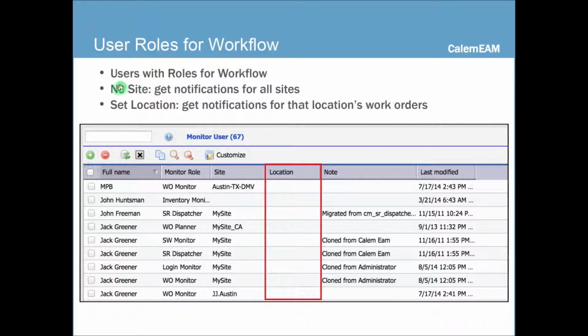Inside each monitor user role, you can edit it. You can remove a site so they would receive a notification from all sites. You can also edit a role and add a location so that you only get a notification sent for that location and that site. For instance, you only want to get work order notifications for certain locations, but not all of the site. You can use this configuration to do it.